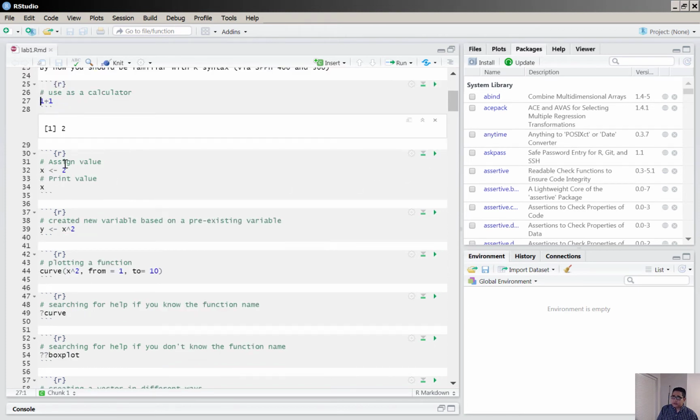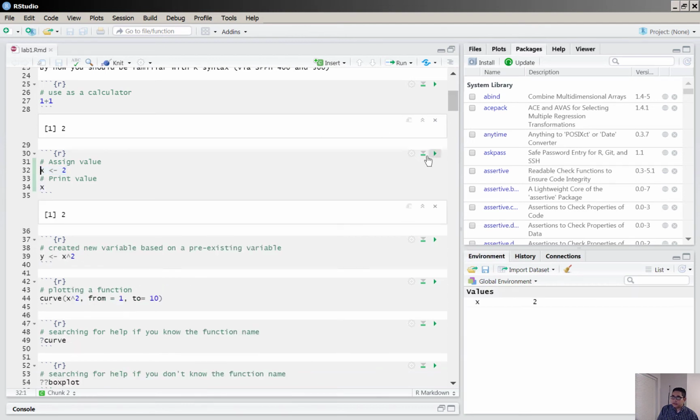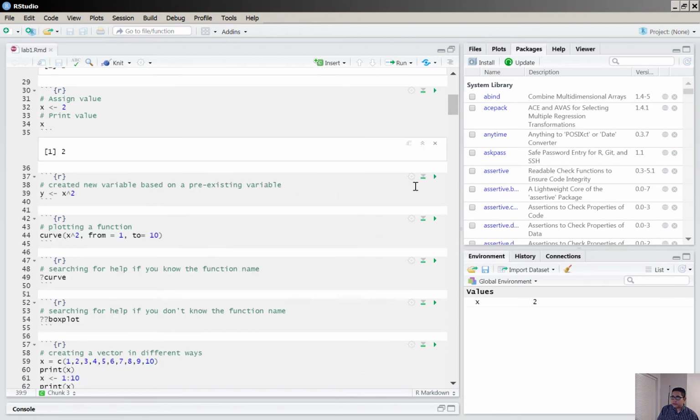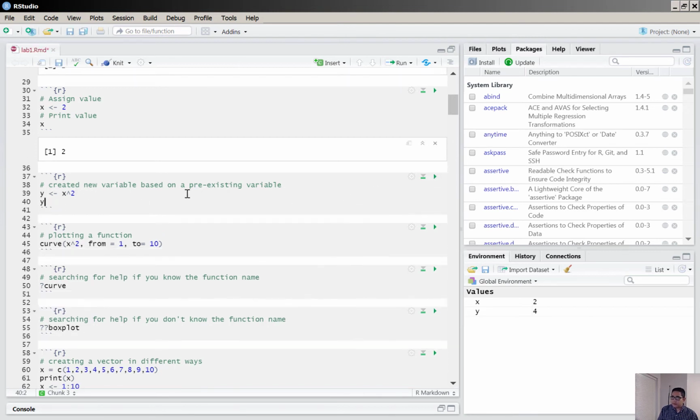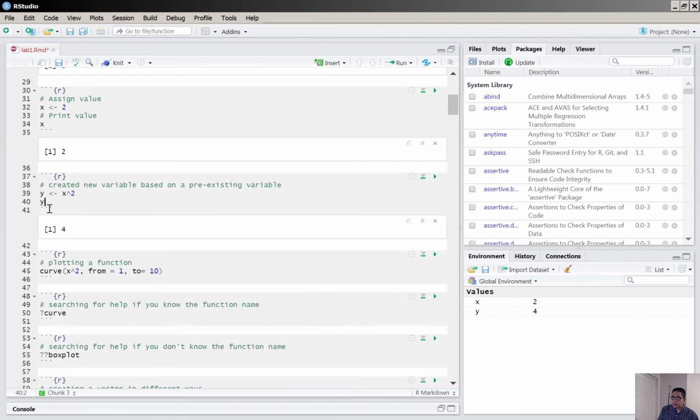So as you know, in R we can also assign a value to a variable. Say for example x is a variable and I'm assigning 2 here. So when I run this, after printing the value of x, I get the value of 2 because I have assigned the value 2 here. I can also create another variable based on an existing variable. Basically you can see you have created a variable, and if you print that variable, you will see the output of that.